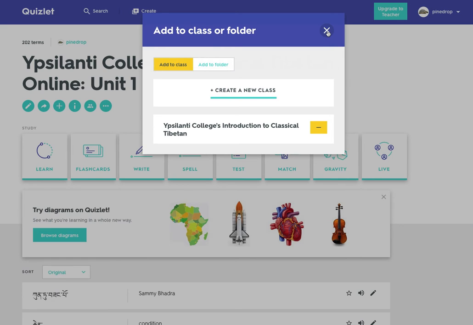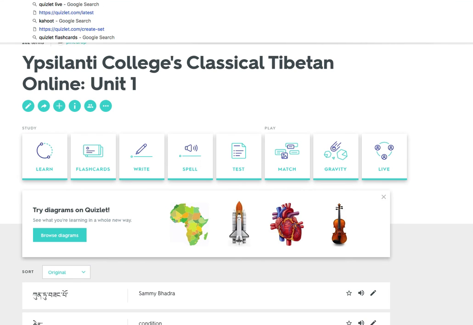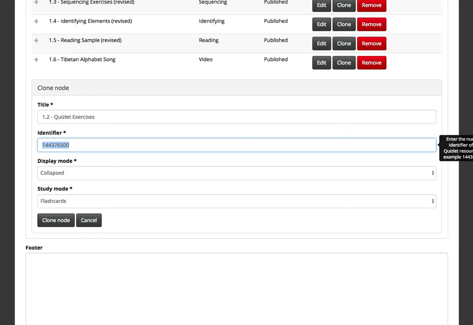Okay, so now I've copied a vocabulary set and added it to my course. So now I'll go up to the URL bar and copy the URL. I'll put it into the identifier field and remove everything but the number. Now I click on Clone Node.